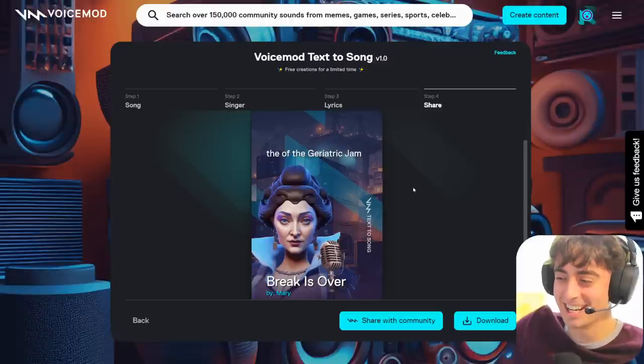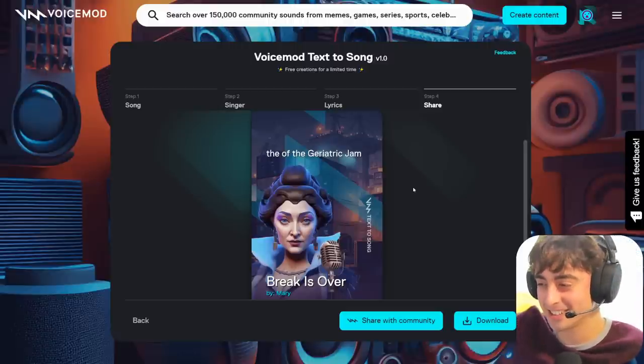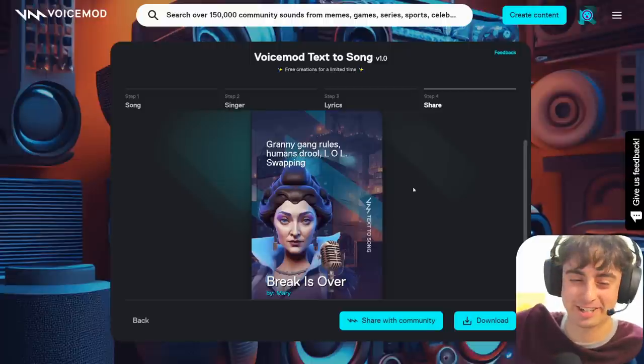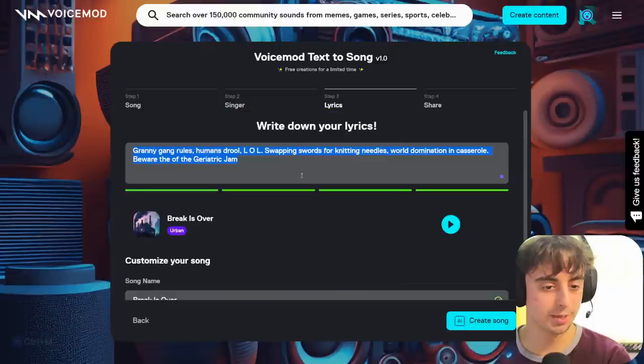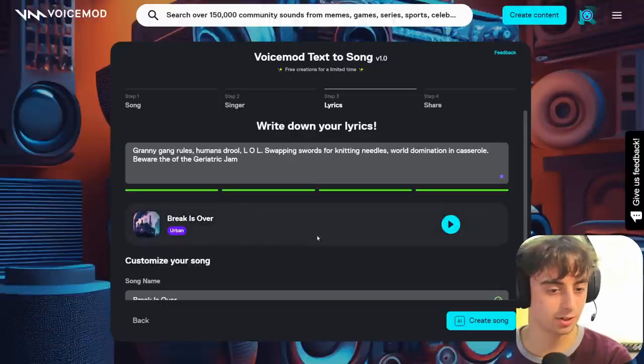The geriatric, it was supposed to be geriatric jamboree, but it actually just came out as geriatric jam. So however many characters this is for this specific song. Let's try to pick another song and see if we can get anything a little bit longer.